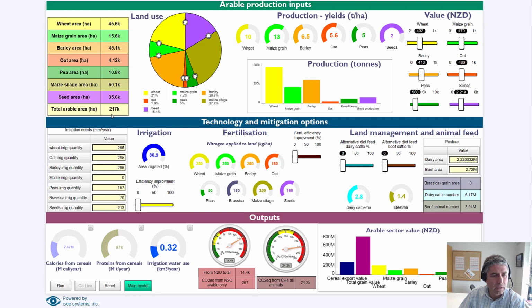The land use right now is set to the current total arable area, which is 217,000 hectares, and that can be changed in the main model. If we click on the main model, we can change the area of the arable sector, because if you change the arable sector, then maybe some dairy sector may diminish, or something has to give. So we can change that in the main model.